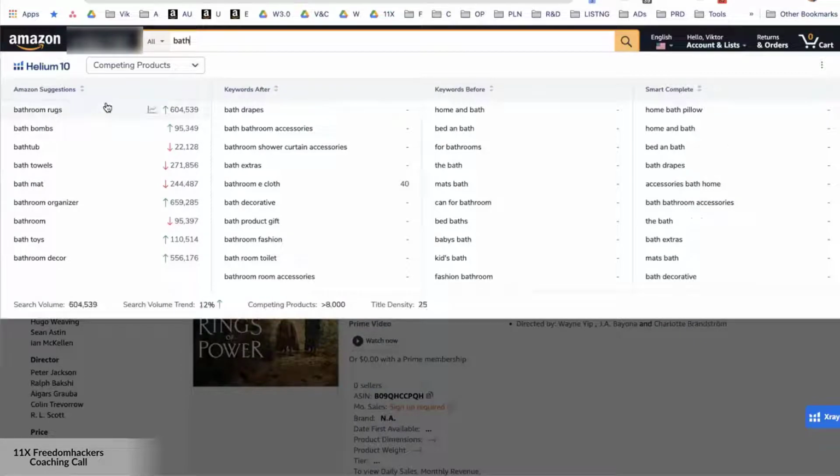In bathroom rugs, again, too many competing products. Demand is okay, but competing products are too much, right? Now let's go a little bit deeper. Let me find competing products. For some keywords it really doesn't show you the numbers, okay, let's go somehow deeper.